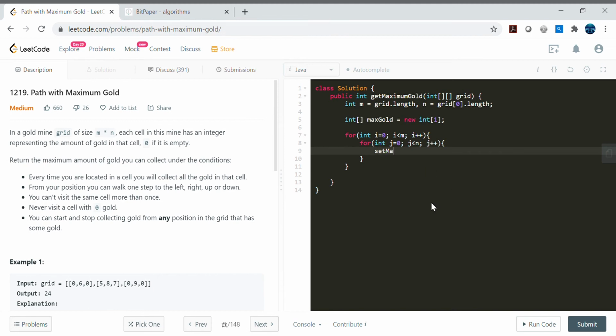So let's say I have a method called set max gold amount, right? I'm passing here grid i j, and then let's say I'm passing this max gold as well to update the maximum gold amount. And let's say I have 0, that is for the current sum, so I can accumulate the sum and keep comparing it with the maximum amount, right? So max gold, 0.